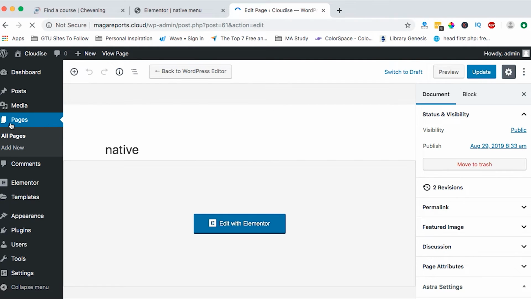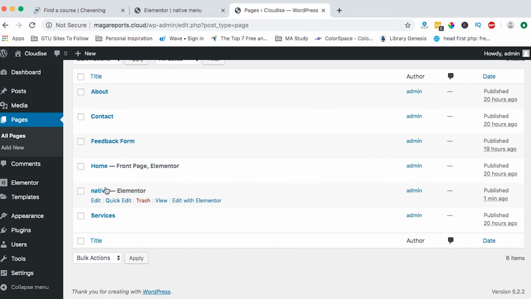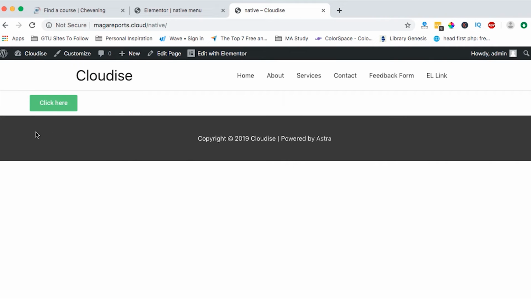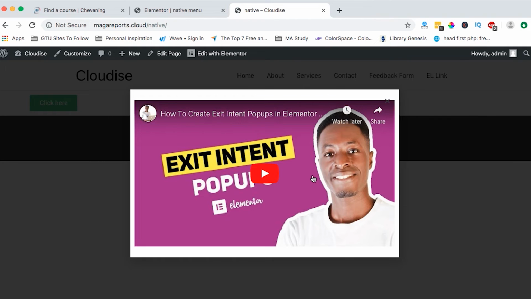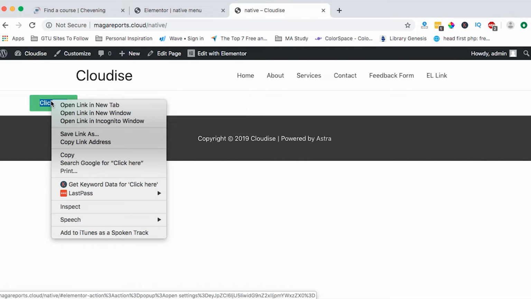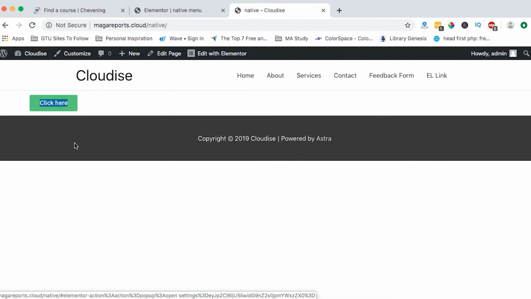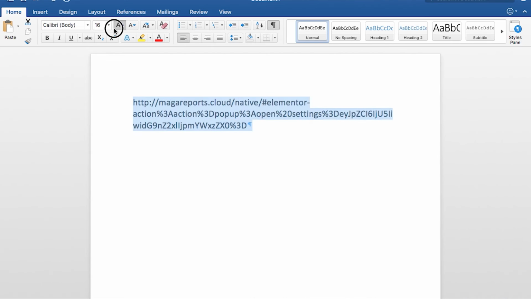So we can just come over here to pages and look for that page we called native. Then we open the page and we have our button here. So once we click here, our pop-up shows up. This is what we wanted. Now, what we are going to do at the moment is come to the button, right click, then we copy the link address of that button. This is the address that Elementor uses actually to display this pop-up. We can paste it like in a Word document or a notepad.